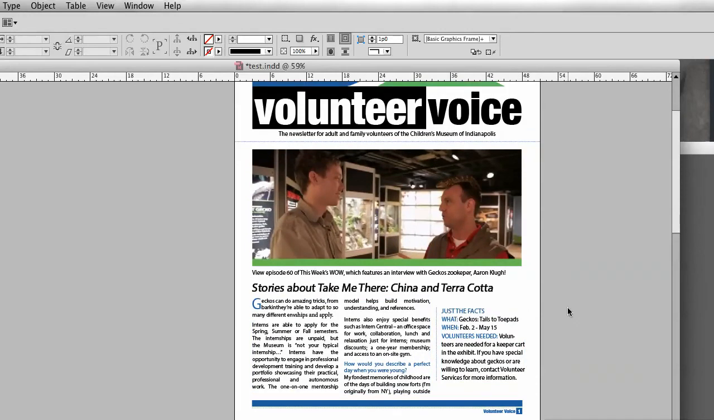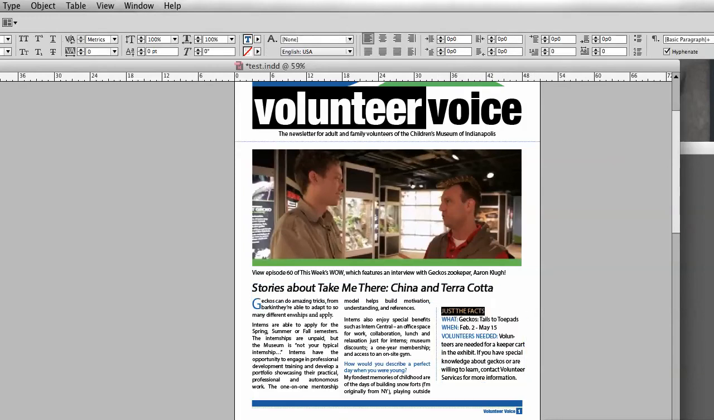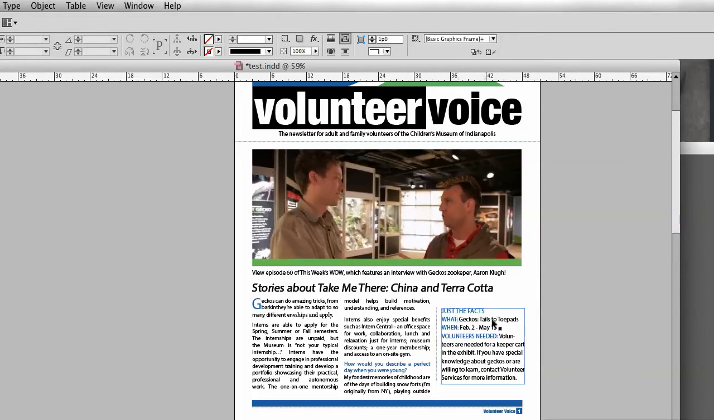So this article is about an exhibit that was opening up called Geckos, and the whole point of the article was that it's a cool exhibit and you should come volunteer. So what I did is I made a little box that's called Just the Facts, and it says what, geckos, when, these are the dates, volunteers needed, and explains that we need some volunteers. So even if you don't read this article over here, if you read this little fact box, you kind of learn about it. So that's how to split text into columns.